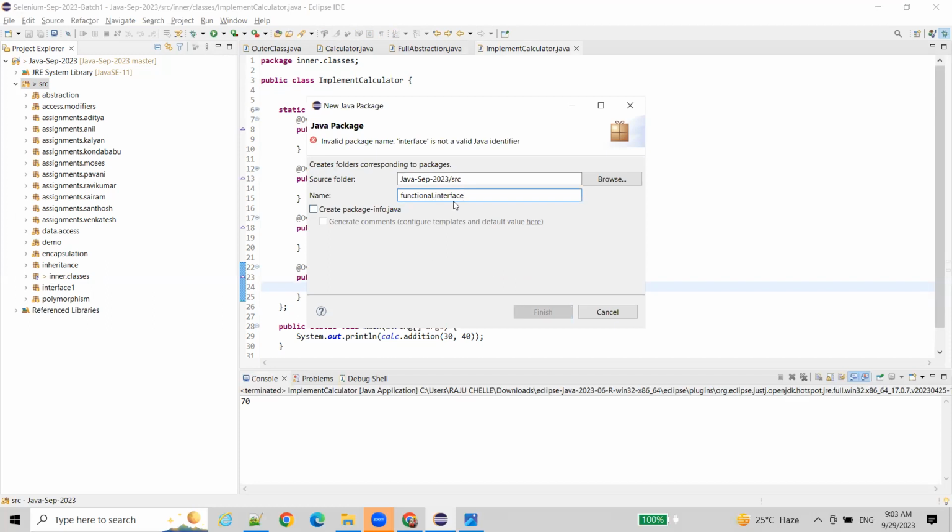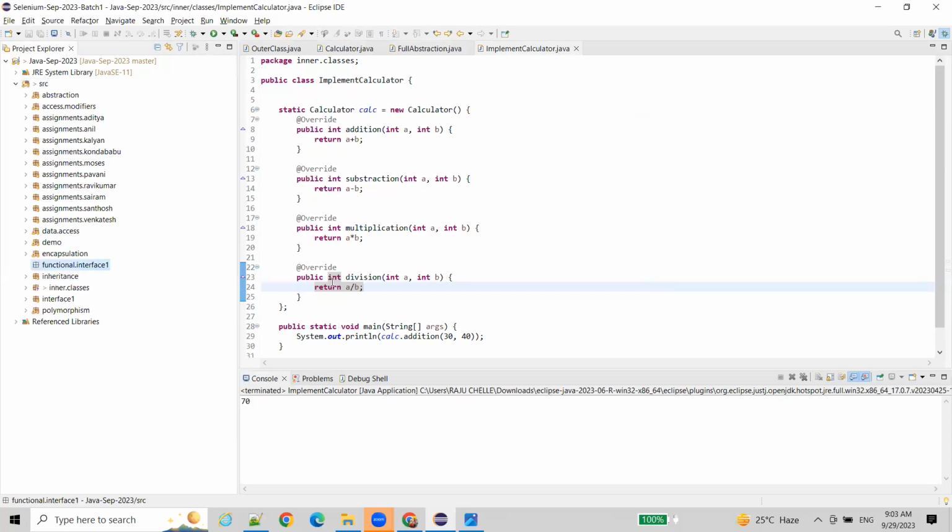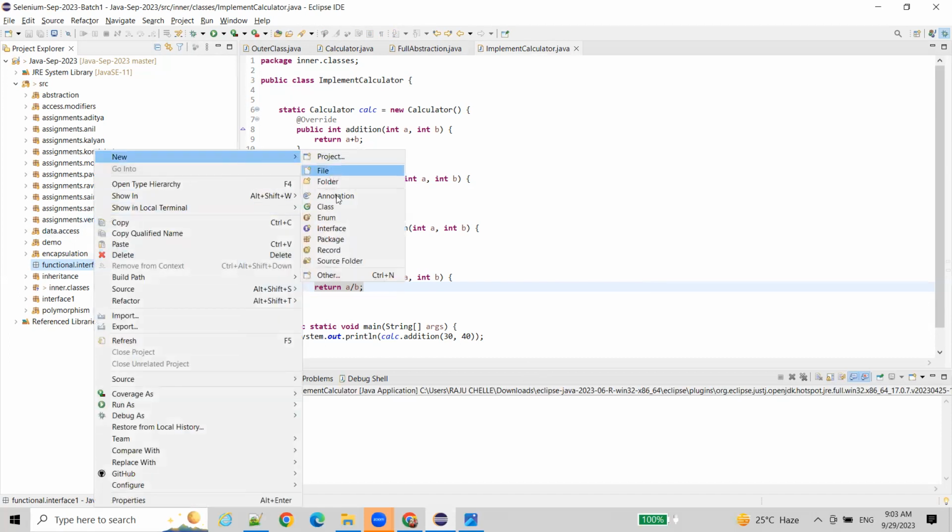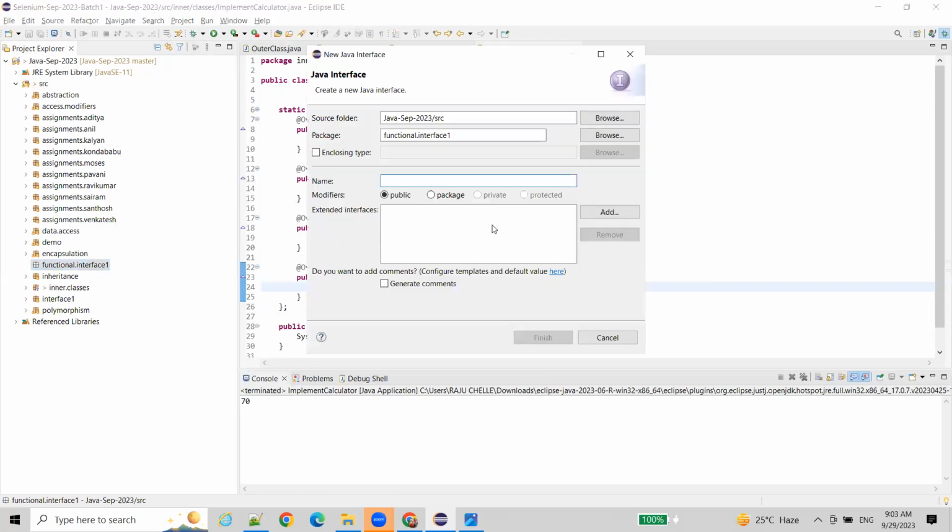I cannot use just interface as the package name, because interface is a keyword, right? That is the reason we cannot use keyword names for our variables, user defined classes or packages, especially packages, because packages are mostly created with small letters. All keywords are in small letters, so it won't accept. So let me create a new interface, functional interface example.